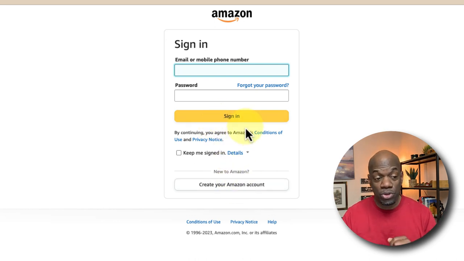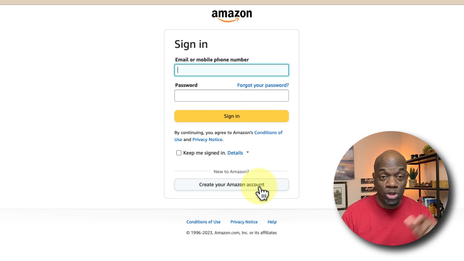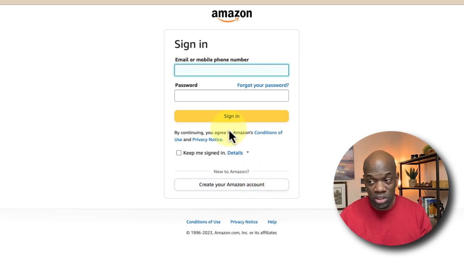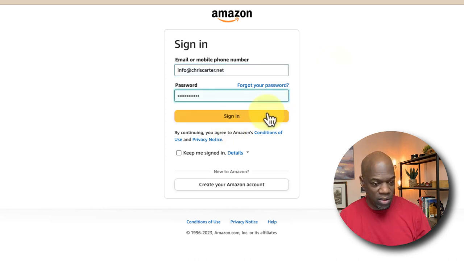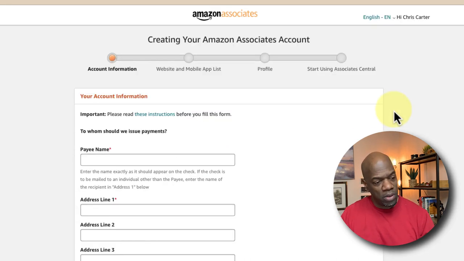I'm going to use my info@ because I've already started this process. I just haven't gone all the way through because I want to show you step by step how to do it. So for you, you'll click create your Amazon account if you haven't already done it and you don't want to use your current email address that's associated with Amazon. Hopefully that was clear. So let's go info@chriscarter.net. All right, good to go.